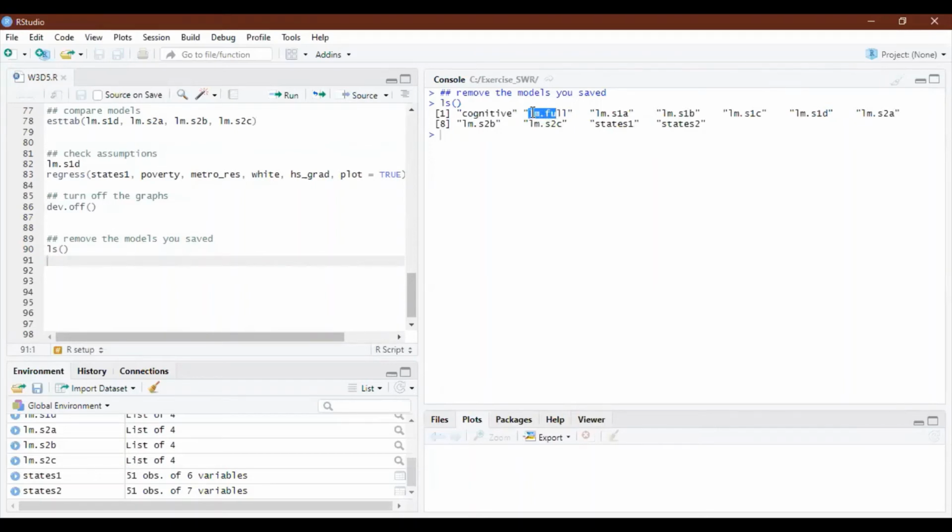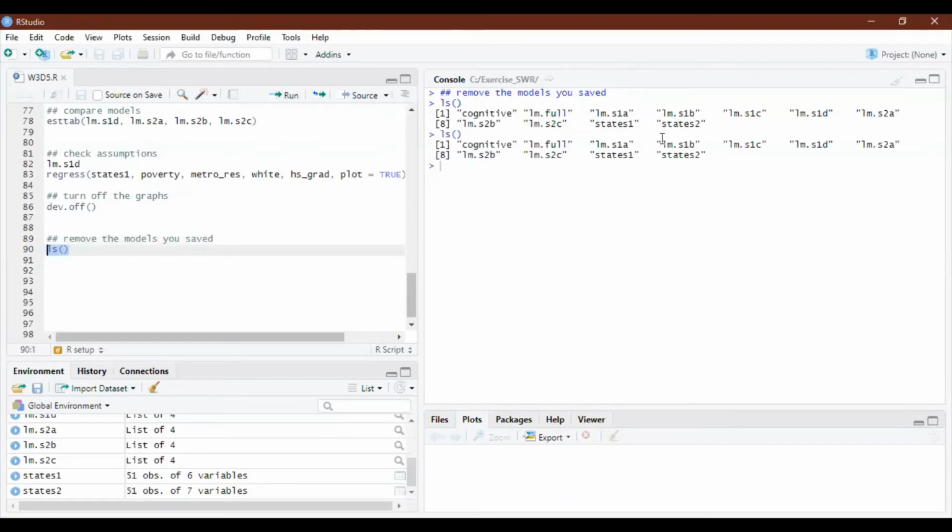Let's start with lm dot. When we do ls, we got the list, and we will say, if this list contains the characters lm dot, then we will remove them. So how do we do that? We will do that using grep.